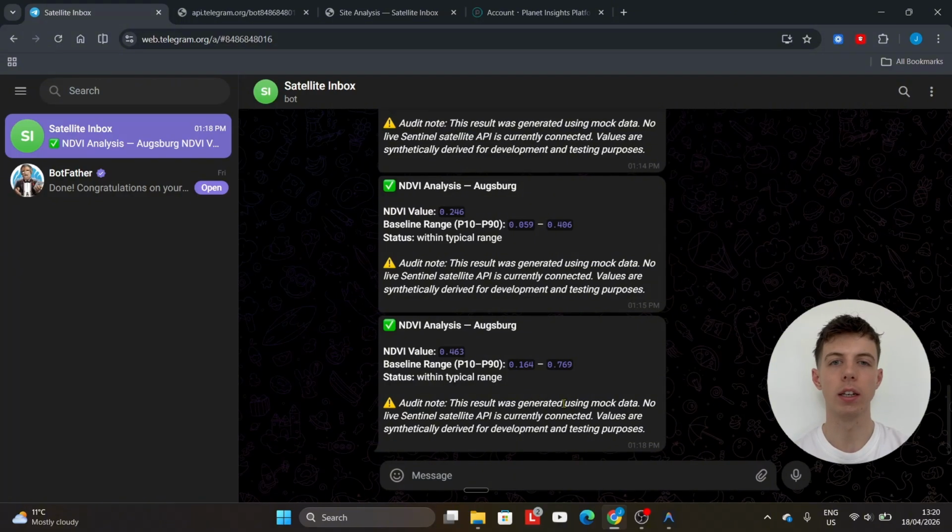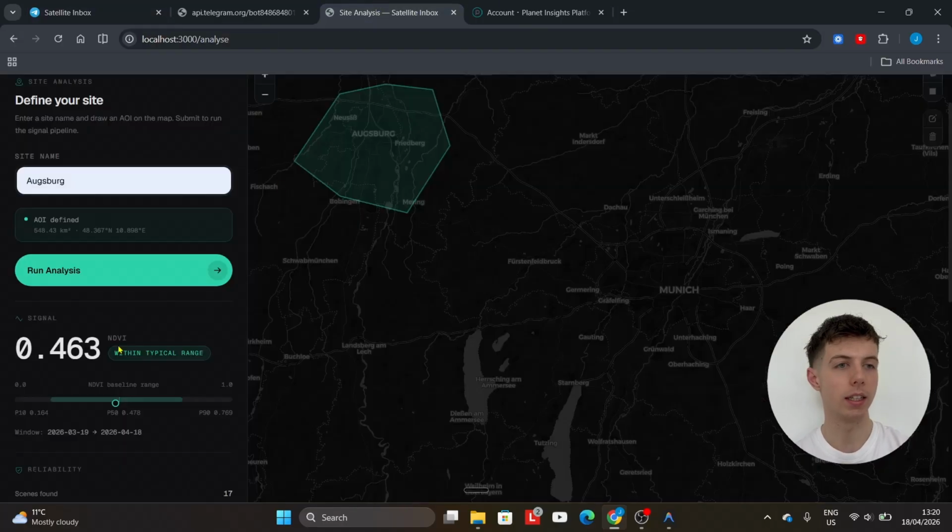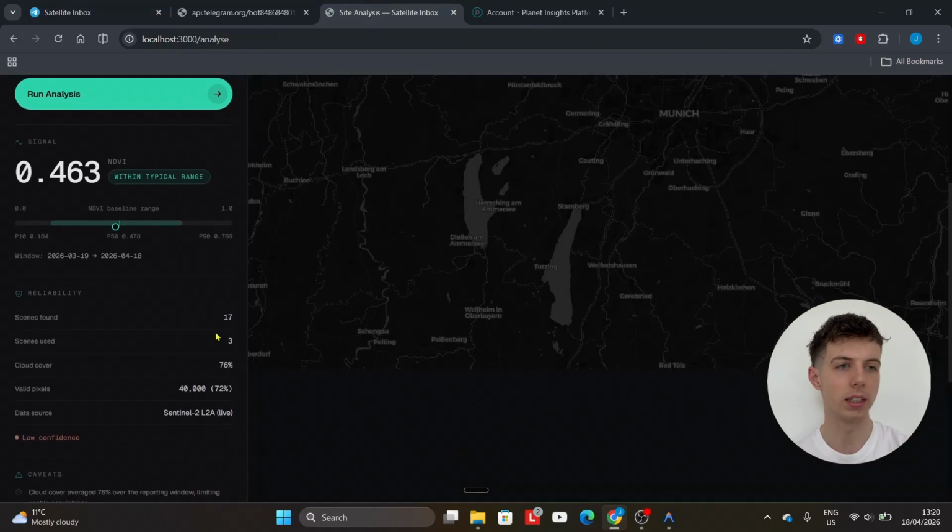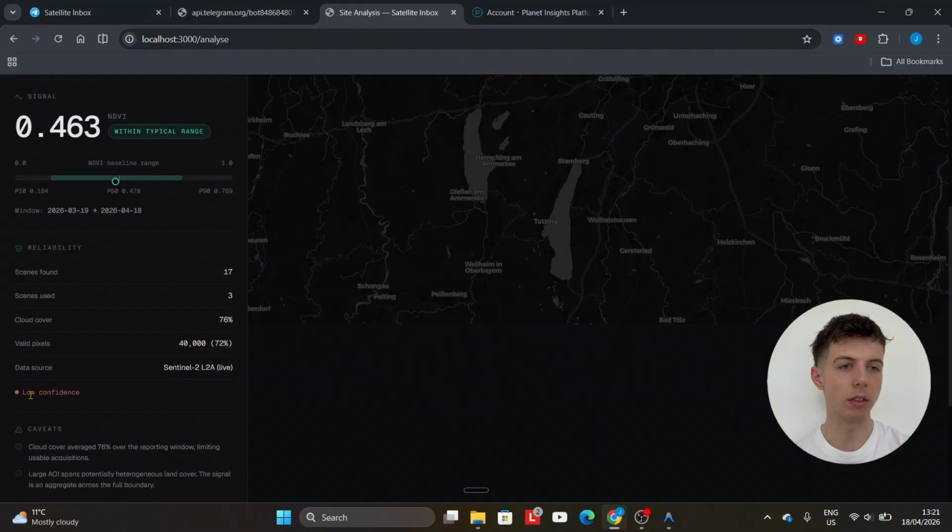I guess I should talk a little bit through what's in these NDVI results, or what's coming back from the satellite data. Immediately what stands out is this low confidence banner. All this means is that there were very few scenes found. As you can see here, 17 scenes found and even fewer scenes used. So 17 found means the appropriate images that the satellite has found over the reporting period. In this case, the period is from the 19th of March to the 18th of February.